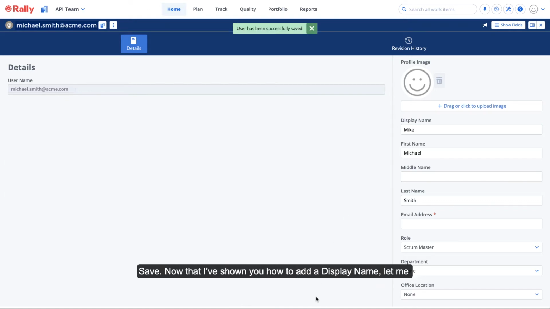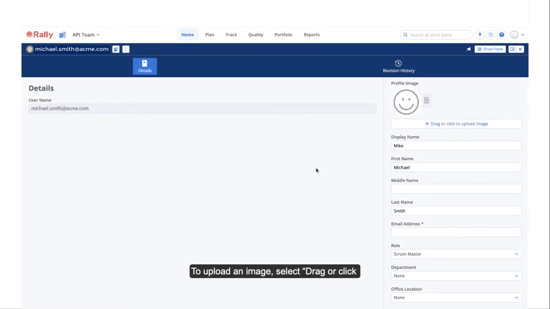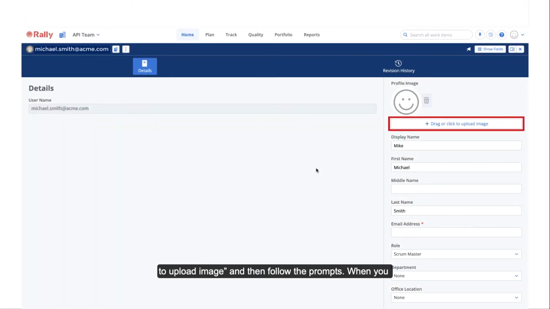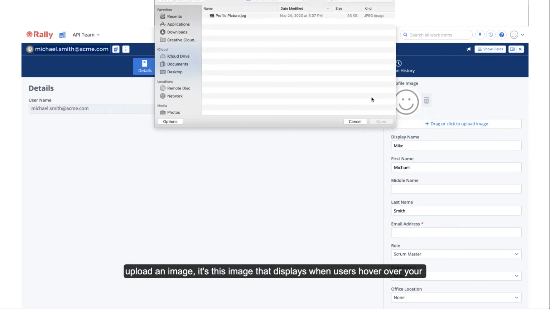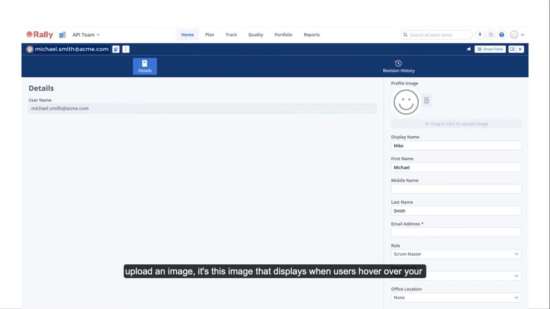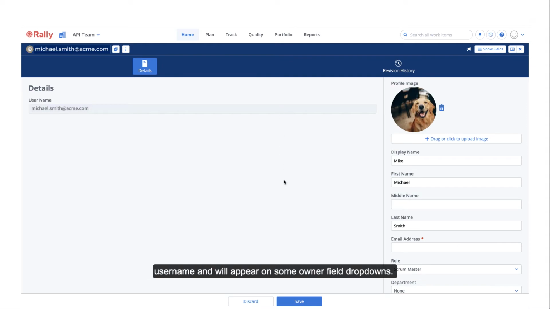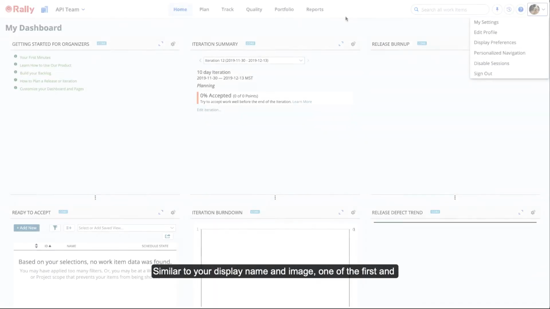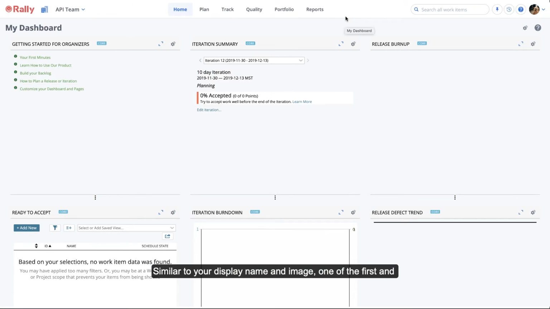Now that I've shown you how to add a display name, let me show you how to add a custom profile image to replace that generic smiley. To upload an image, select Drag or click to upload image and then follow the prompts. When you upload an image, it's this image that displays when users hover over your username and will appear on some owner field dropdowns. Similar to your display name and image, one of the first and maybe most frequent things you may want to change is your password.